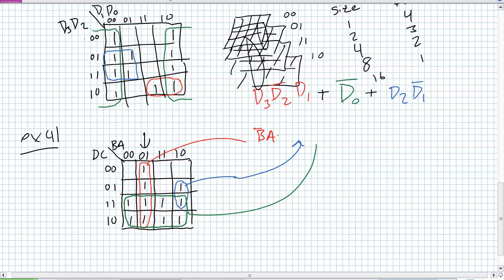What's the term in blue? Blue is definitely C. Okay, because look at this. C right there. D doesn't matter because it's a 0 or 1. And it's in column 1, 0 for BA. So B is a 1, A is a 0.